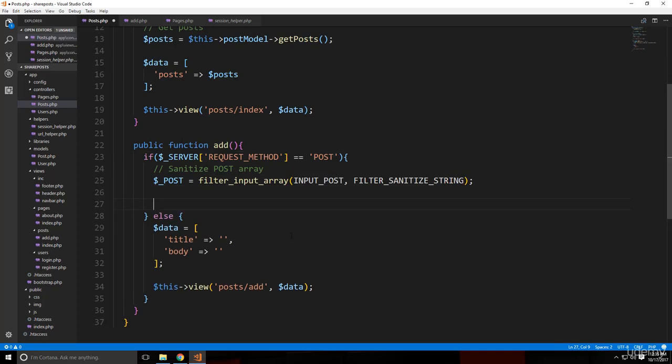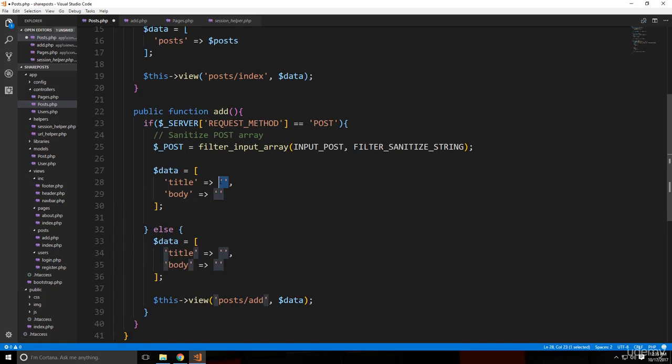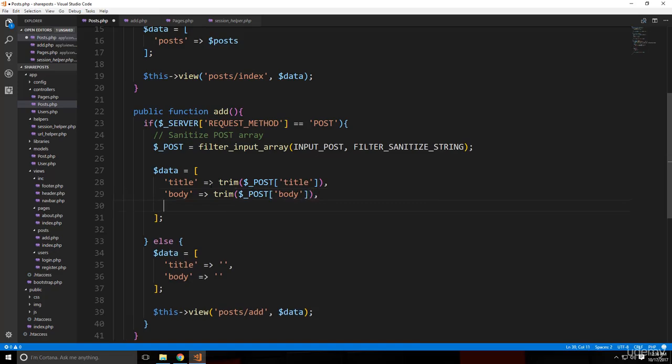Then we want our data. So let's copy this. Okay, so for the title and body, in here we're going to just put a trim, and then we'll pass in post title. Okay, so then for the body is going to be post body. And then we also want the user ID.